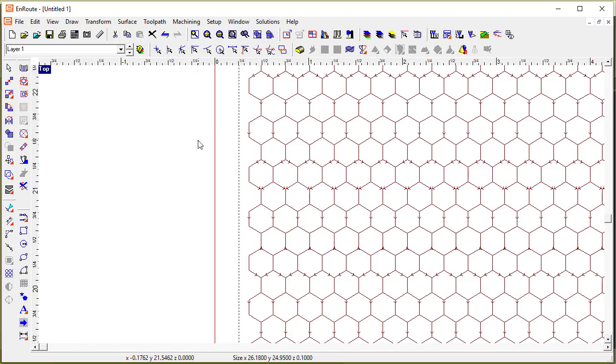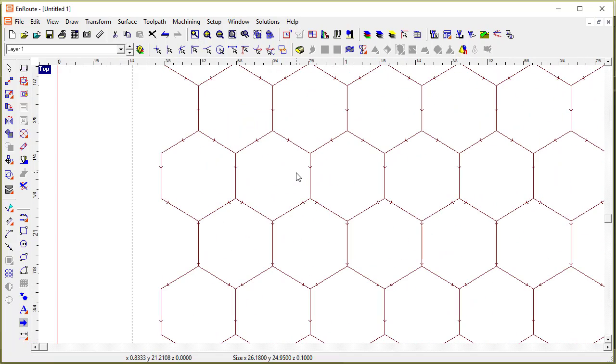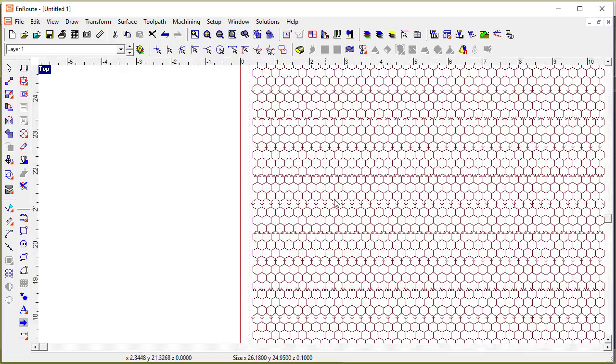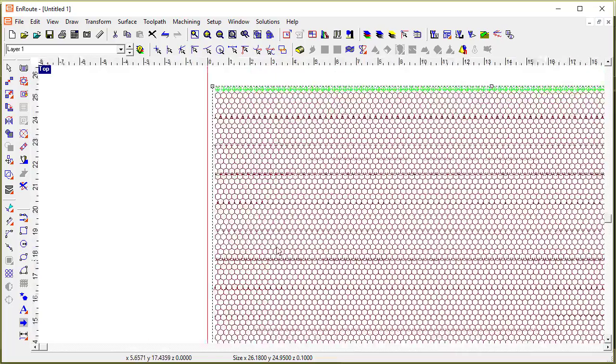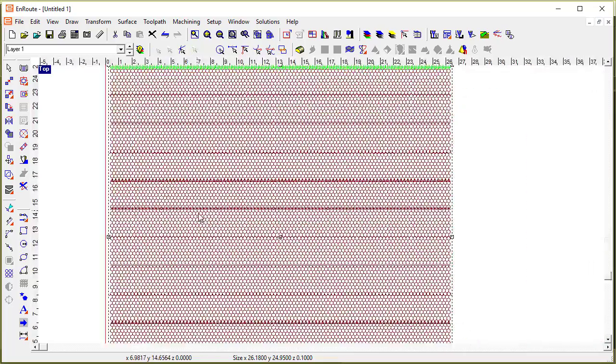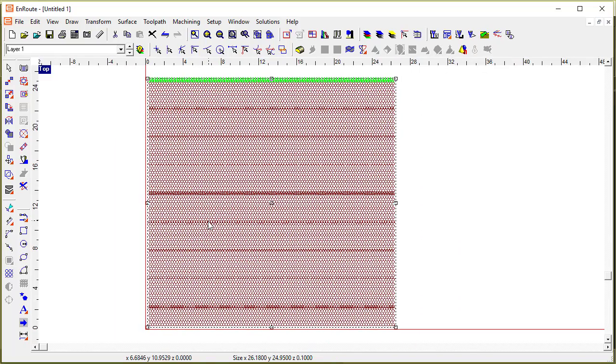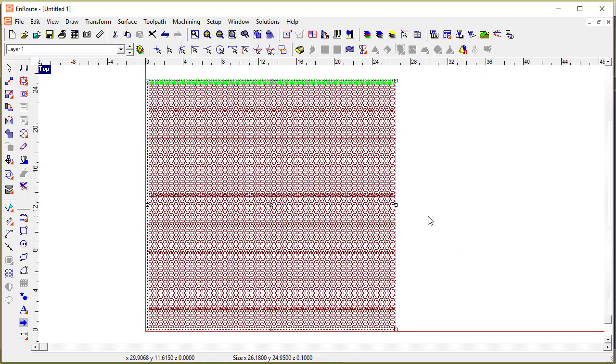So by exploding the array in AutoCAD, but also by doing it in a way where I maintain the polylines, or I create polylines so that when they come into Enroute, they're polylines, then it really makes the whole thing really simple and quick to create in AutoCAD using the array function, which is a super nice function, but then at the same time being able to bring it into Enroute.